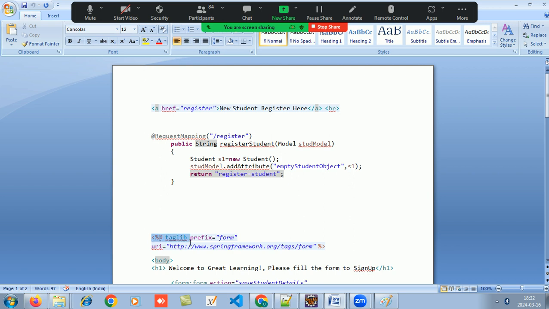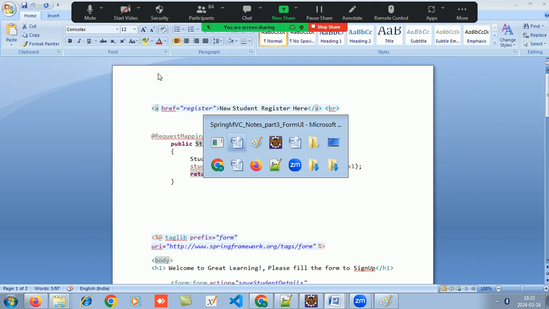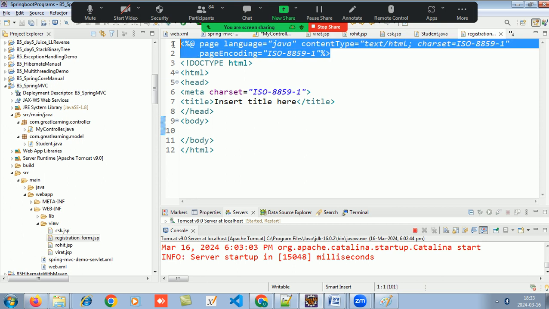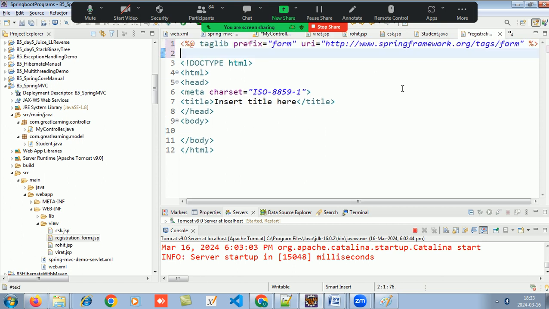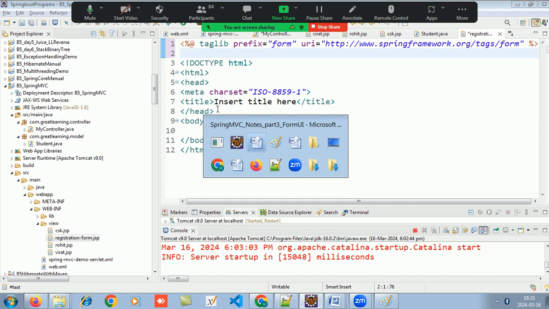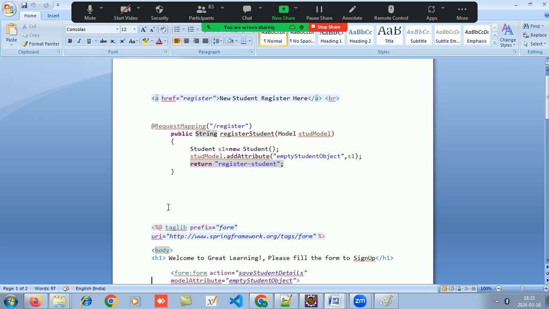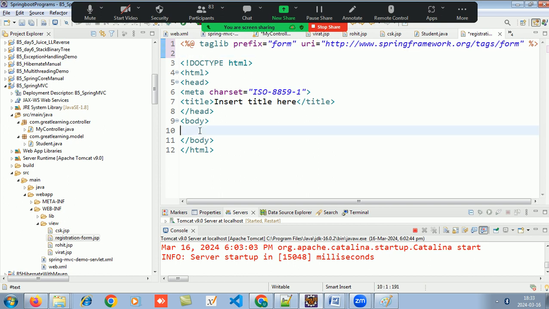So whenever you are going to make a form, use this tag library. Don't use this page language content; use this tag library if you are going to make a form. So that I have done, and then whatever message you want to give, like welcome to the Great Learning, please sign up. So give this message.